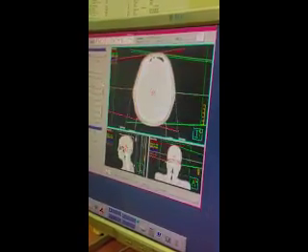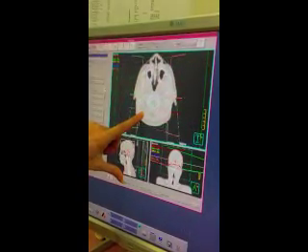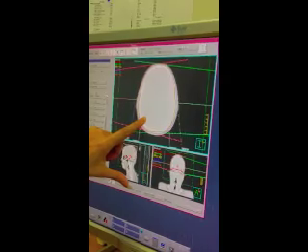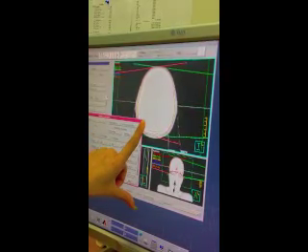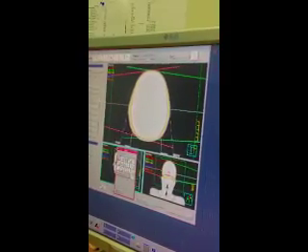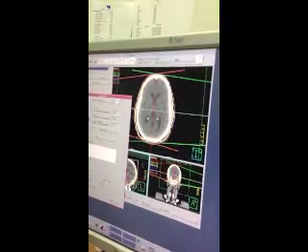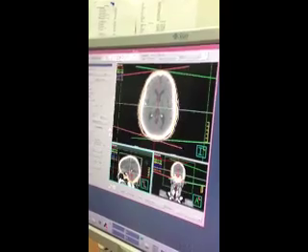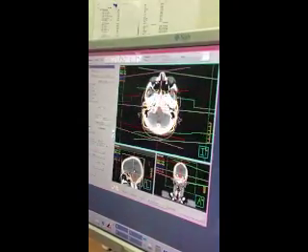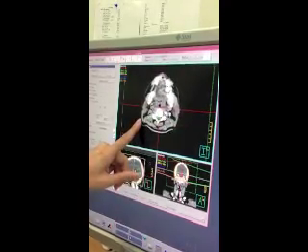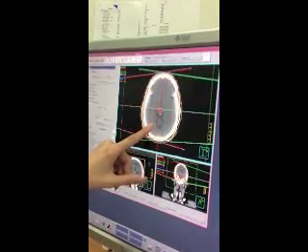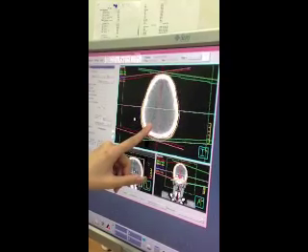We want to make sure that this whole brain, the orange structure, is at least getting 95% of the dose. I'll make that line a little thicker so that way you can see how it's encompassing all the brain tissue. So by scrolling through what we call the axial view, you can see that that orange structure there is encompassed by the at least 95% dose.